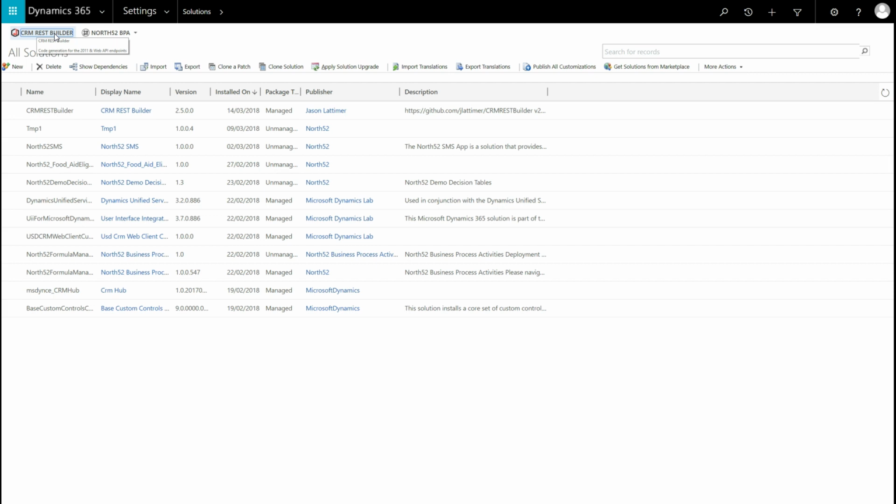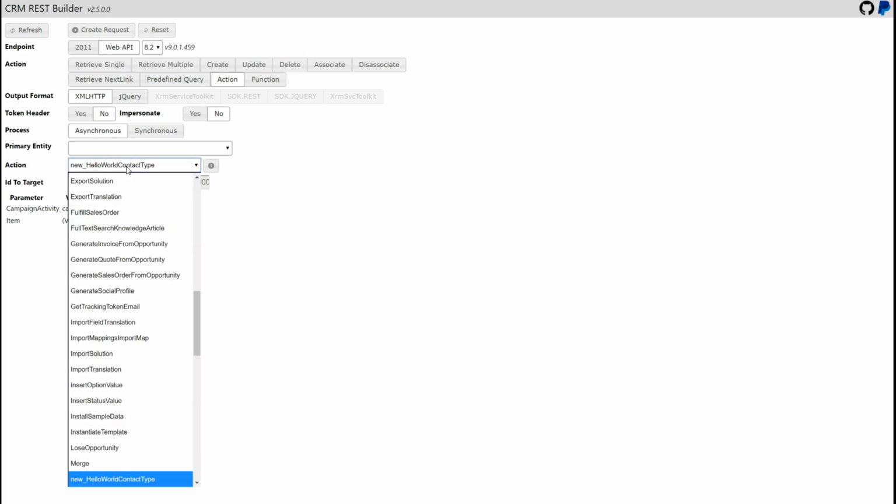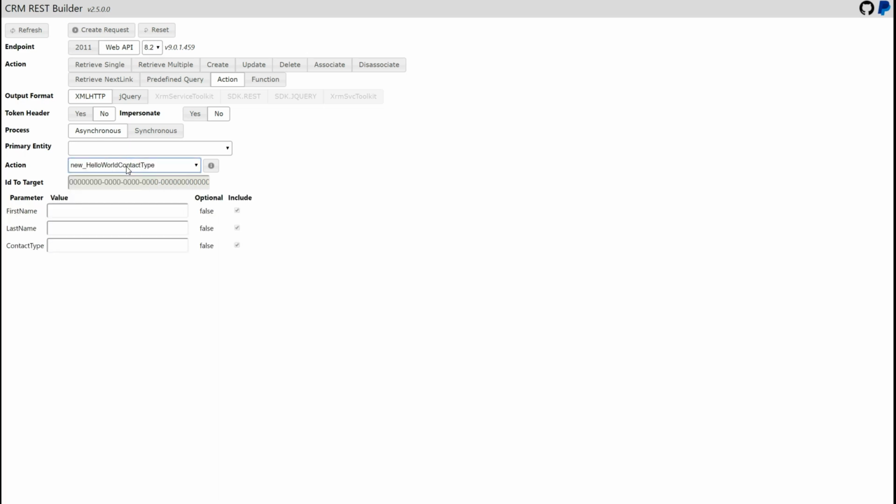So then click on CRM Rest Builder, and set action, like so. And then under the second action here, we're going to select new hello world contact type. So our action here, yeah. And then for first name, just enter a name. And last name, just enter a last name.